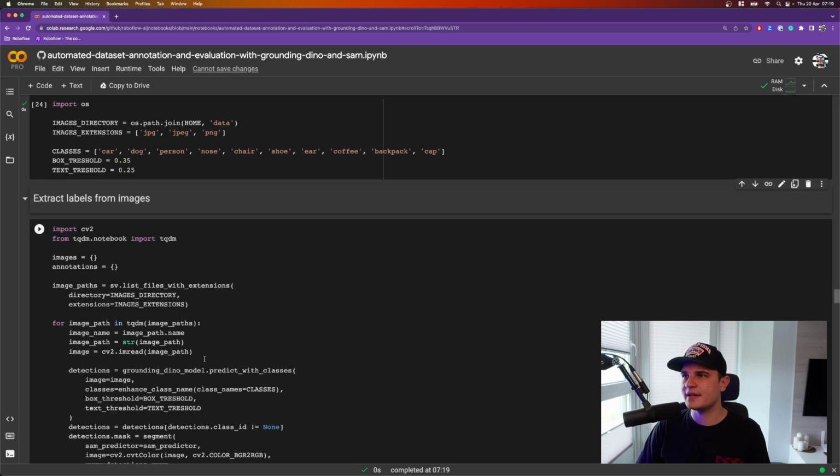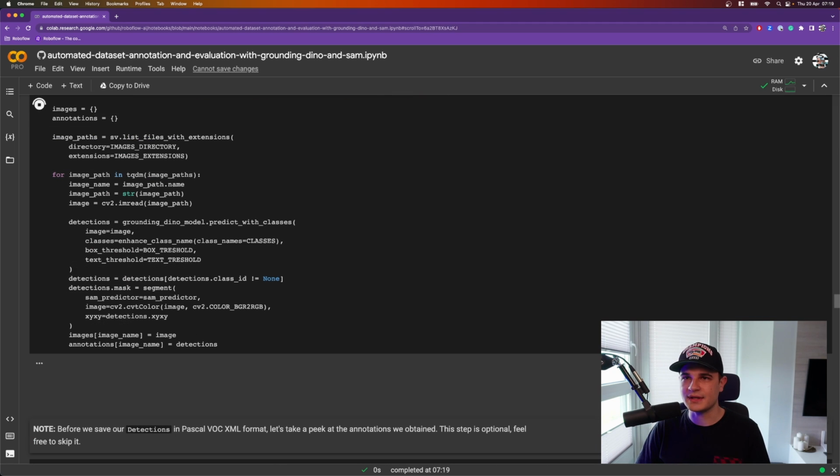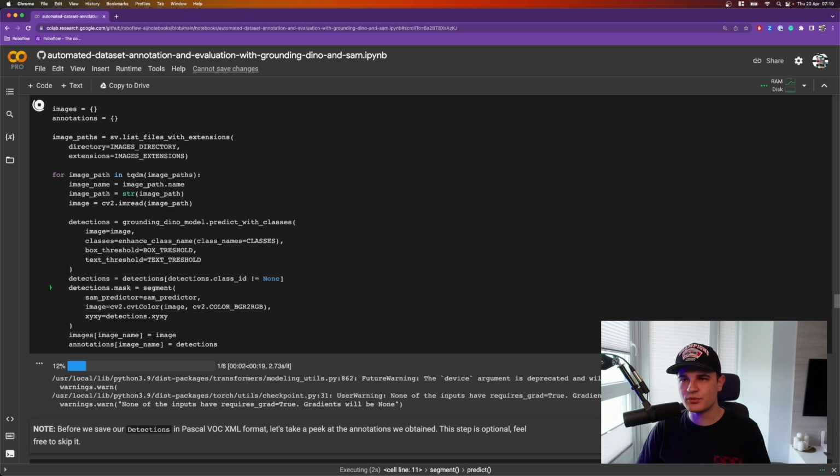Similarly as before, we define our class list and other parameters of zero-shot detection. And below we have the code that we will use to automatically annotate all the images. I will just let it run and explain what is happening in the meantime. However, it's pretty straightforward. We are listing all the images in the directory. We load the image using OpenCV. We run Grounding DINO to extract the bounding boxes, and then we filter out all the bounding boxes that don't have an assigned class. It can happen from time to time, so to prevent any errors in the later part of the notebook, we are simply discarding those bounding boxes.